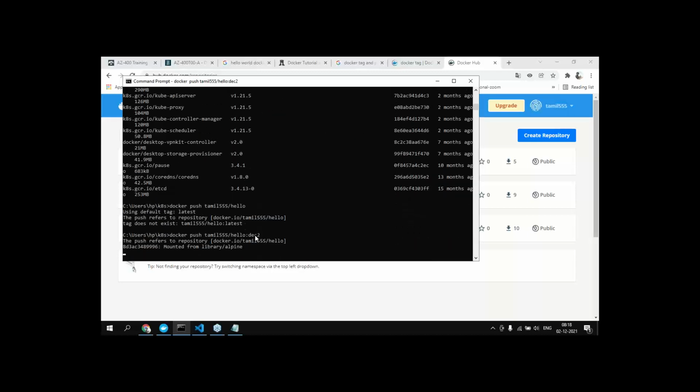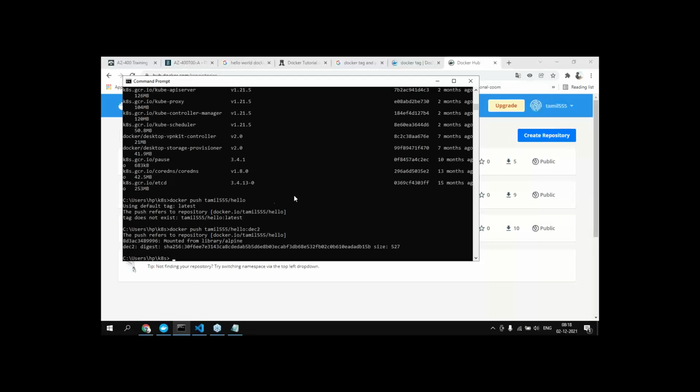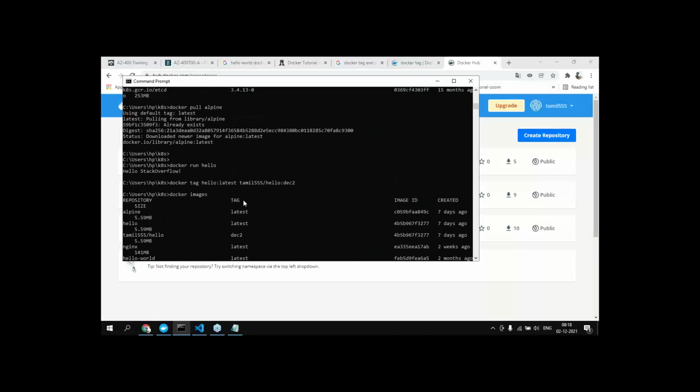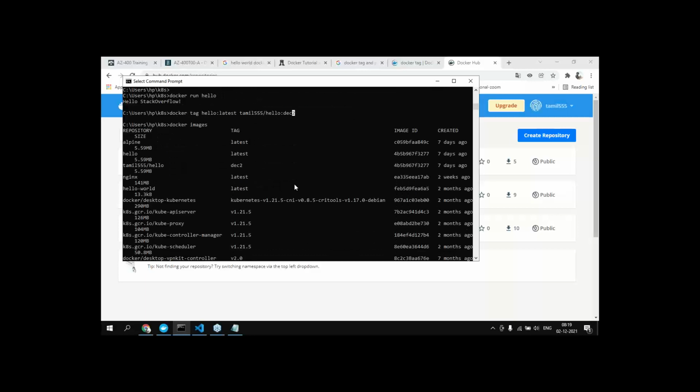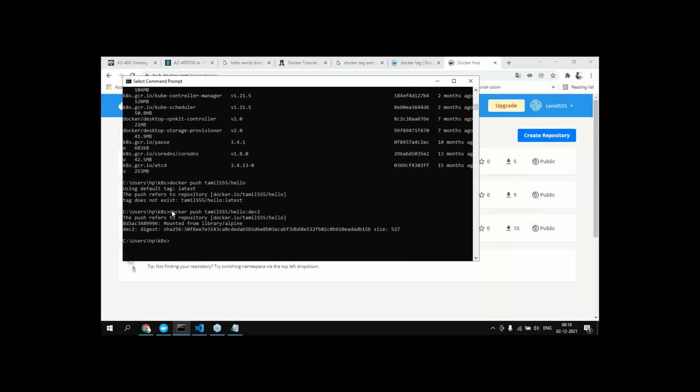So now you understood, Amos, how to push the image to a repository. We have to create the tag first with the repository name. Tamil 555 is my Docker Hub account name, so I have to provide that. After that, I just run docker push Tamil 555 slash hello colon December 2, because I have already logged into Docker.